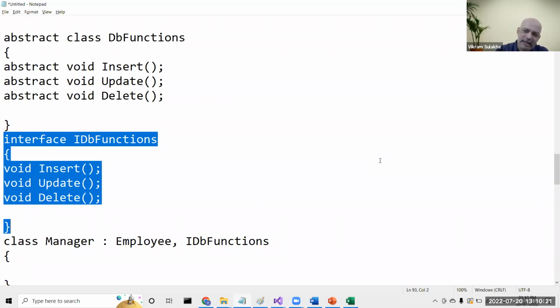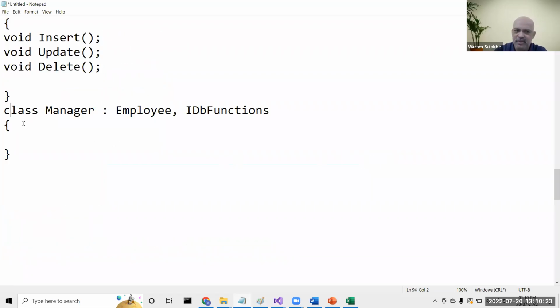Now, when you have a class implementing an interface, it becomes a contract between the class and the interface. And the contract is that the class must compulsorily write down the code for all the methods in the interface. The contract is something that you must do. So all the methods in the interface must be implemented by the class. That's the first thing. Now, where does that help us?